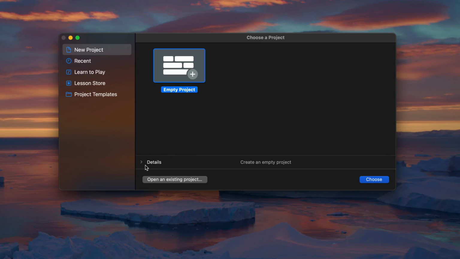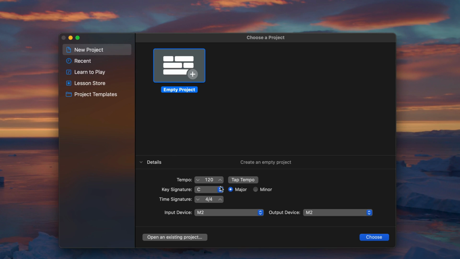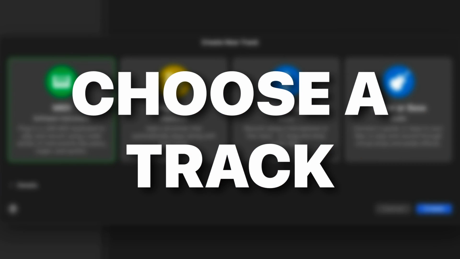By clicking on the Details dropdown, you can access project settings. Here you can change the tempo of your project, the key and time signature, and if you have an audio interface connected, adjust your input and output setup. All of these settings can be changed from inside your project at any time. So don't worry about this stuff too much if you're just getting started and want to get stuck in.